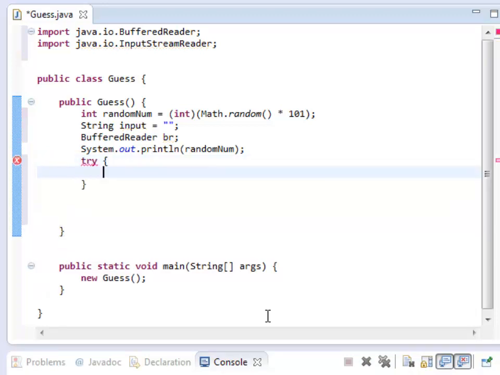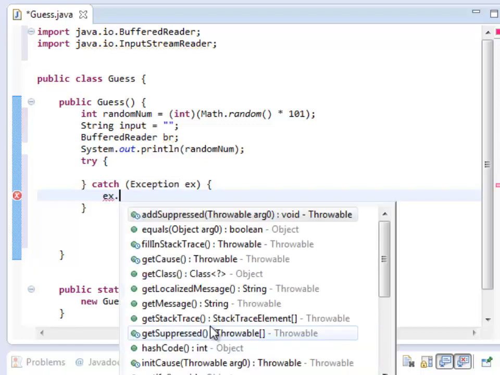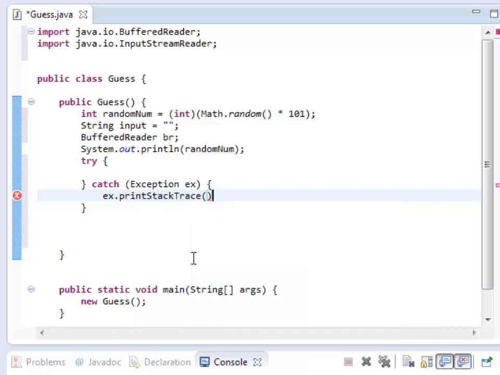So try, it tries to run any code between those two braces. And then I'm going to say which exceptions I'm going to catch. I'm going to catch all exceptions. Capital E Exception will catch all of the exceptions that might possibly occur, including input-output, which is going to be an issue here in a moment. And then I'm going to say what I'm going to do here. I think what I want to do is print out the error. So exceptions allow you to print something called a stack trace, and that'll show you where the error occurred. Still complaining because I haven't put a semicolon in.